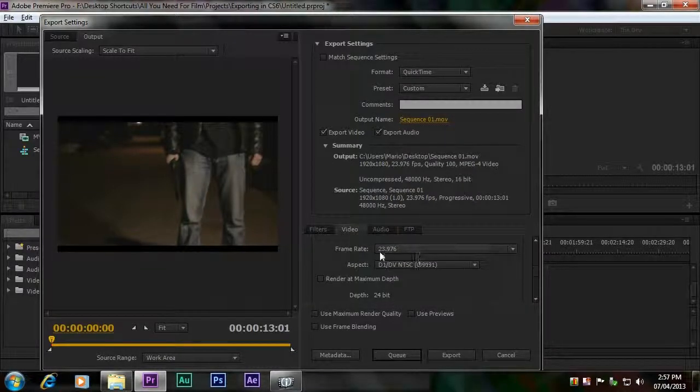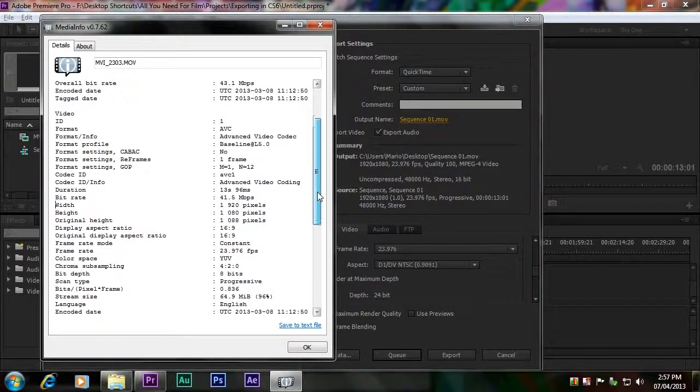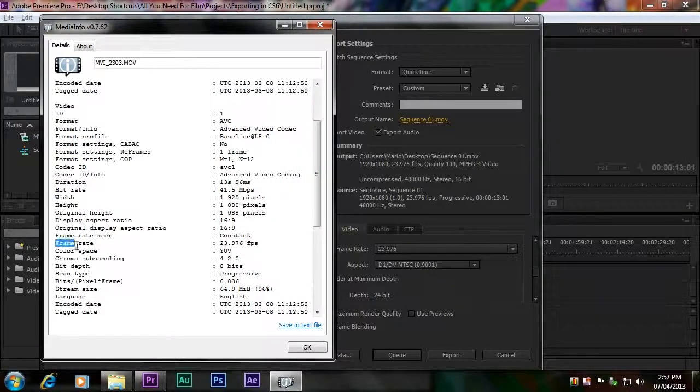Scroll down a little more. Now we're going to match these settings. To find these settings, go on in here. So frame rate, again, pretty straightforward. We can find our frame rate right here, and it just happens to be 23.976, so that's okay. Now the aspect ratio.